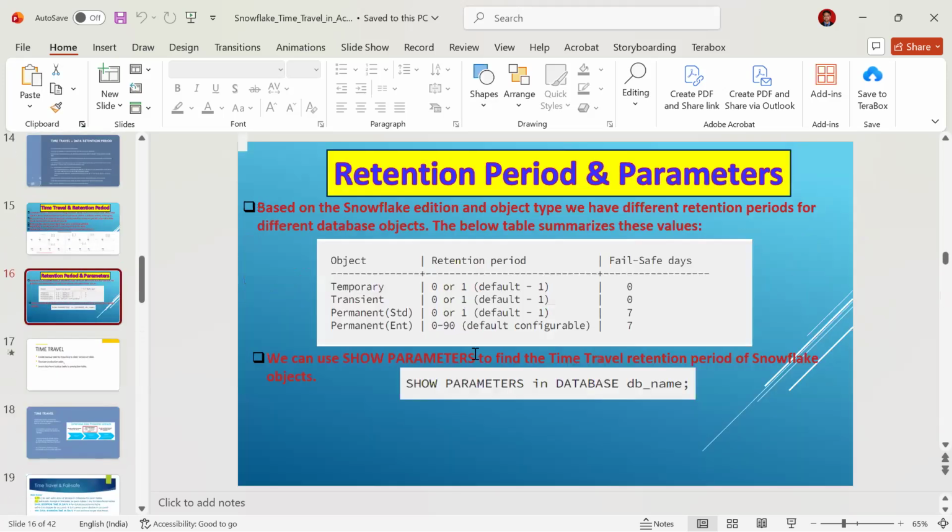If you see this table, you will understand better. The temporary tables are only available under the session. Once you go out of the session, the temporary tables will be automatically deleted. For this kind of tables, my data retention period in days will be 0 to 1 only, default 1, but no fail-safe period. But transient tables, which are similar to permanent tables, have only 1 day time travel period. Default is again 1, and no fail-safe period.